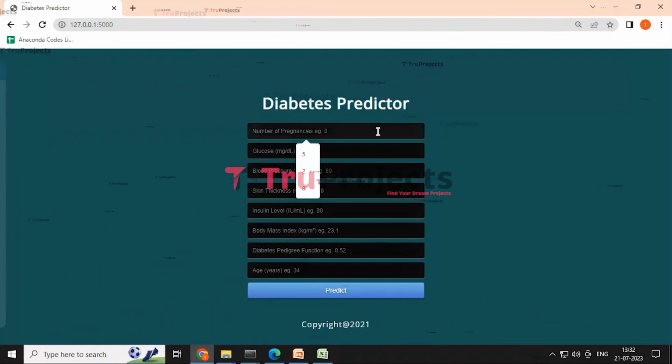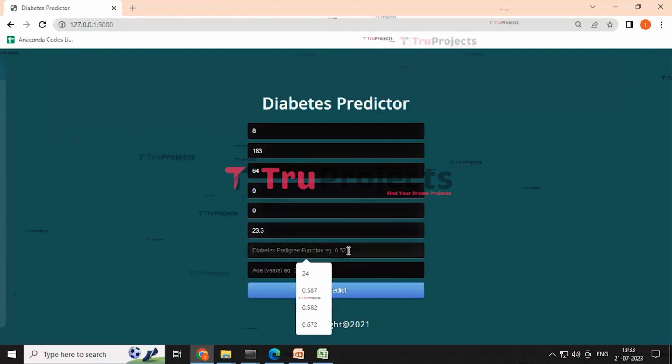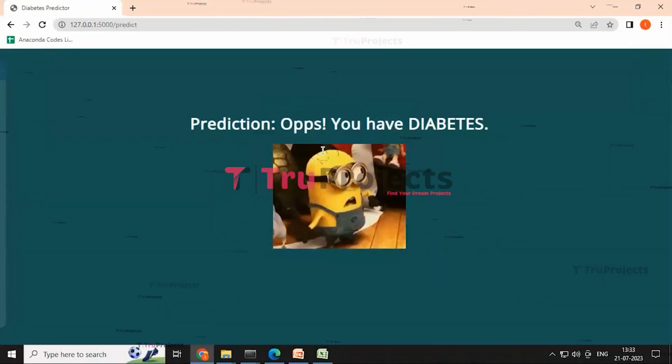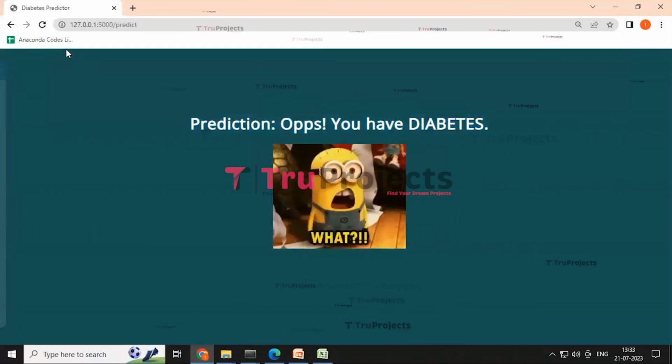The number of pregnancies is 8, the glucose level is 183, the blood pressure is 64, the skin thickness is 0, the insulin level is 0, the body mass index is 23.3, the diabetes pedigree function is 0.672, and the age is 32, and then click on the predict button to predict the diabetes. After clicking the button, we move to the result page. As a result: oops, you have diabetes. In this way, we can predict the diabetes of a person.